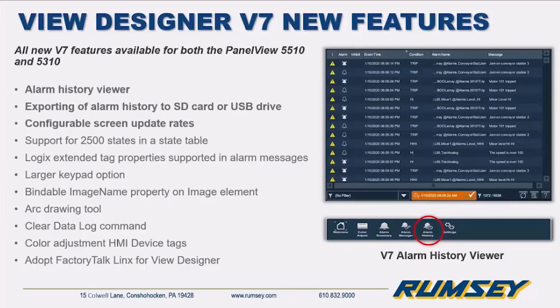As you can see, we can take the extended tag properties, and a few other nice features again, like a larger keypad and a few other things. And again, as you look down at the bottom, we say we're going to adopt FactoryTalk Linx. Again, kind of the move away from RSLinx Classic. Not that it's going to go away, but everything is finally getting support for that.